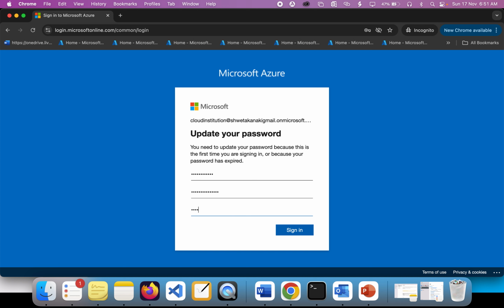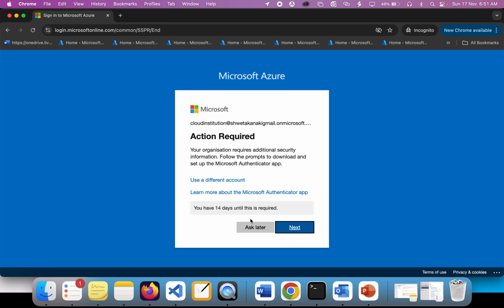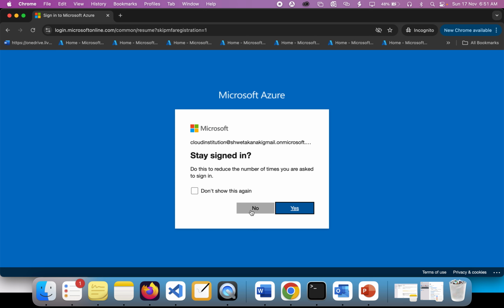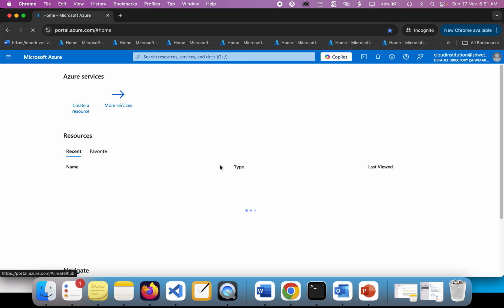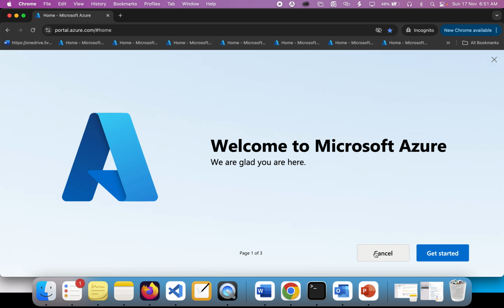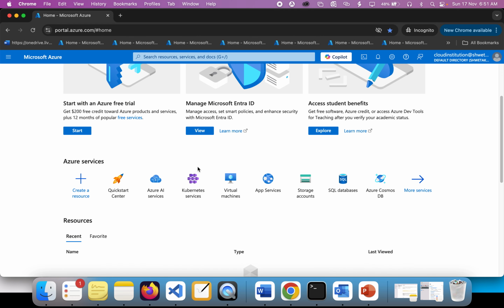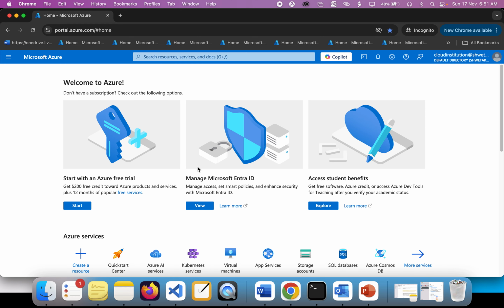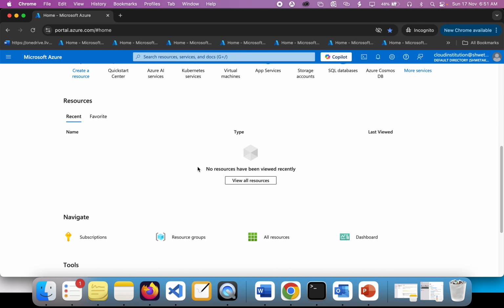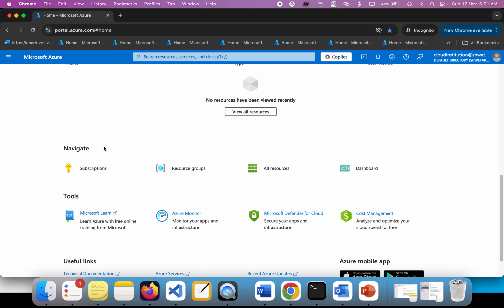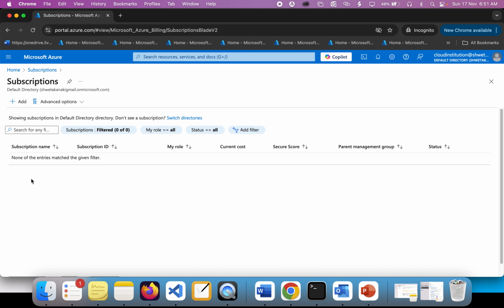I've just changed the password. You can click on sign in. Then ask for later. It says authentication action required, your organization requires additional security information. If you want to set up MFA and all that, you can do it, but you can just cancel. Now you can see you have access to the portal. This is how you create access. Now if you go to subscriptions, you don't see any subscriptions, right?